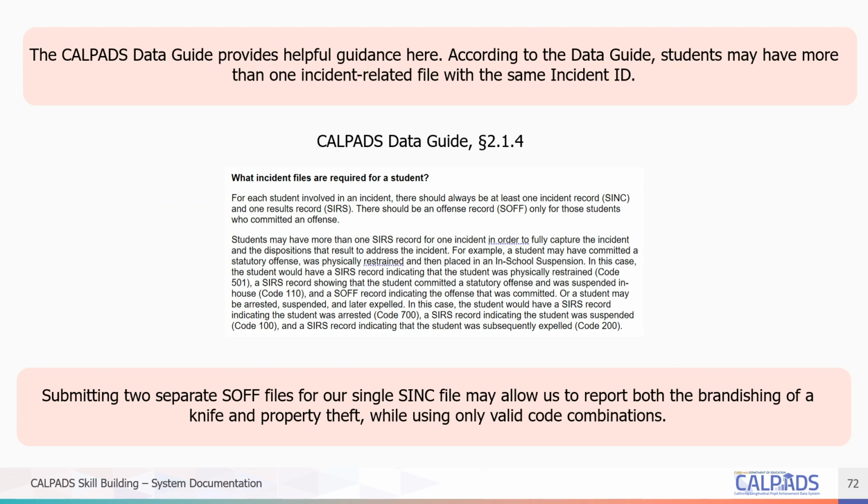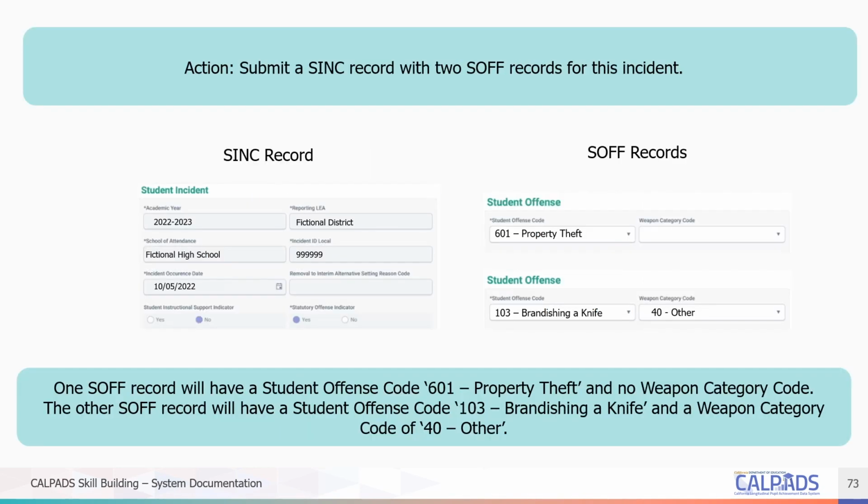The CALPADS data guide provides helpful guidance here. According to the data guide, students may have more than one incident-related file with the same incident ID. Submitting two separate student offense files for our single student incident file may allow us to report both the brandishing of a knife and property theft while using only valid code combinations. So you take action and submit a student incident record with two associated student offense records for this incident.